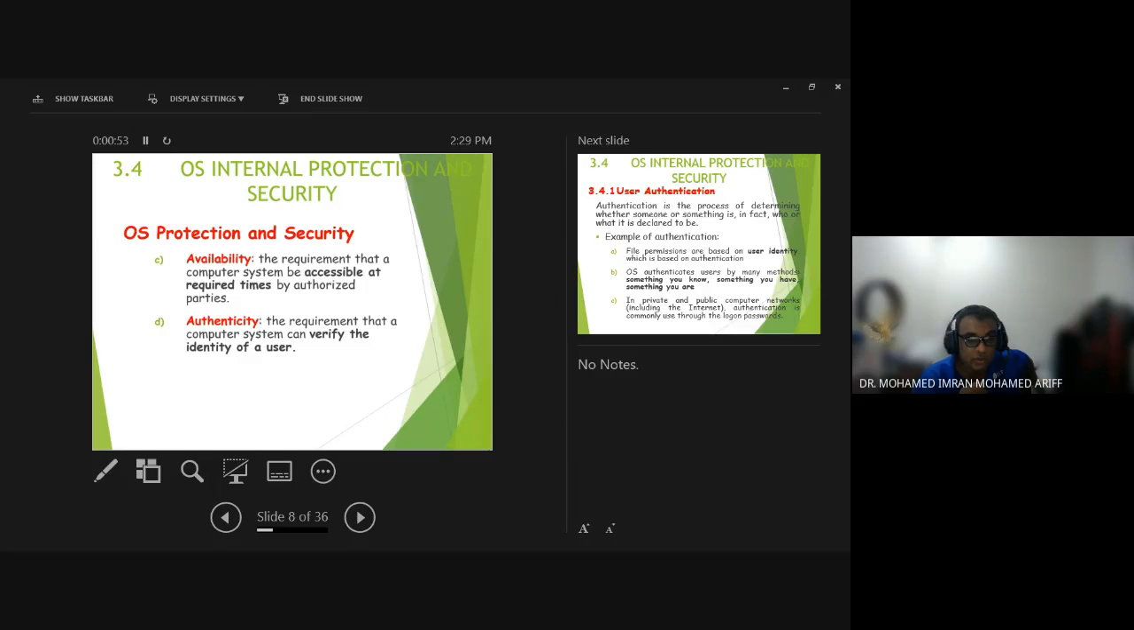Authenticity means each of you is verified as an actual user of the system. For example, in order to enter campus, you are authenticated at the guard post. That means you have a proper student ID, a proper student card, a proper IC, so you are authenticated as the actual student of the university.